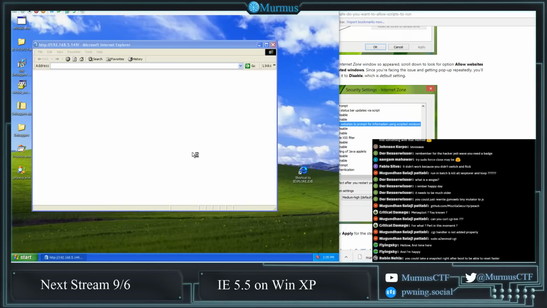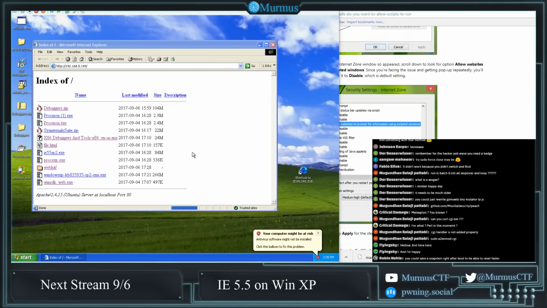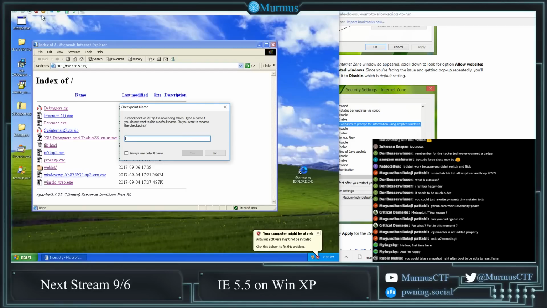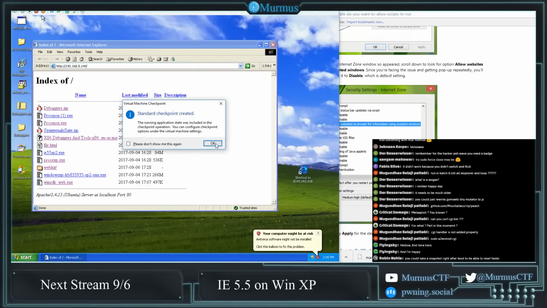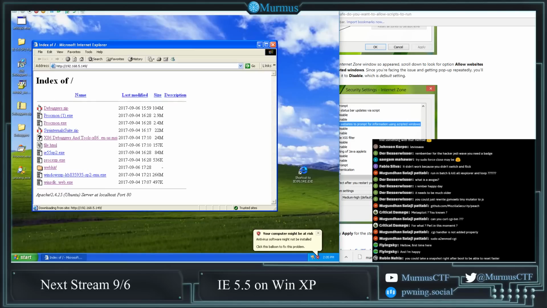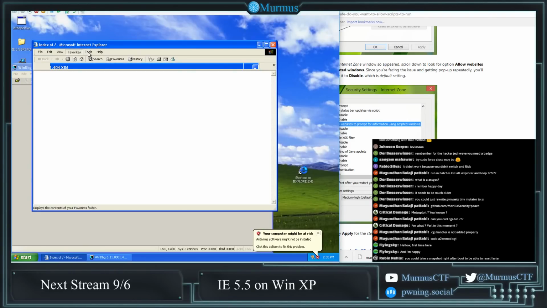Yeah, that's actually probably a really good idea: once this actually loads and we're good here, now I will checkpoint here, and we can revert to this. Booted. Okay, so we have this. We're going to attach again. We said we wanted, what was the option we wanted to change here? Websites to prompt for information using scripted windows.